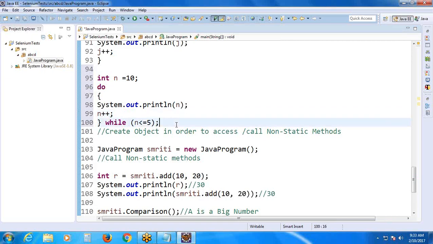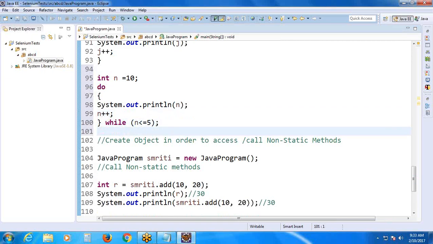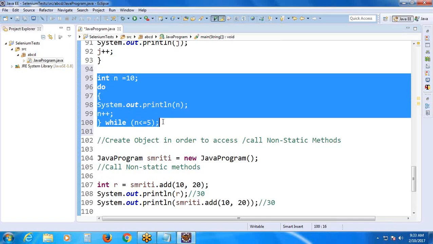Observe Preeti Joshi, is it a condition? Condition is correct or not? N initial value is 10. Condition is correct or not? Yes, sir. Correct. n less than or equal to 5. While n less than or equal to 5, repeat this block. Is it correct? Jyotirmayi, condition is correct? Not correct. It's not correct.